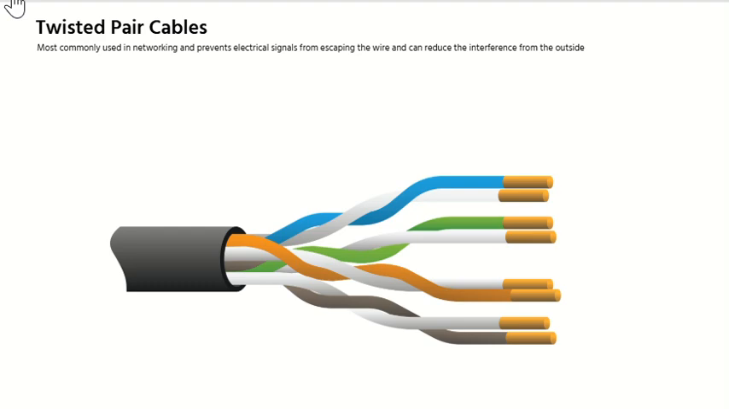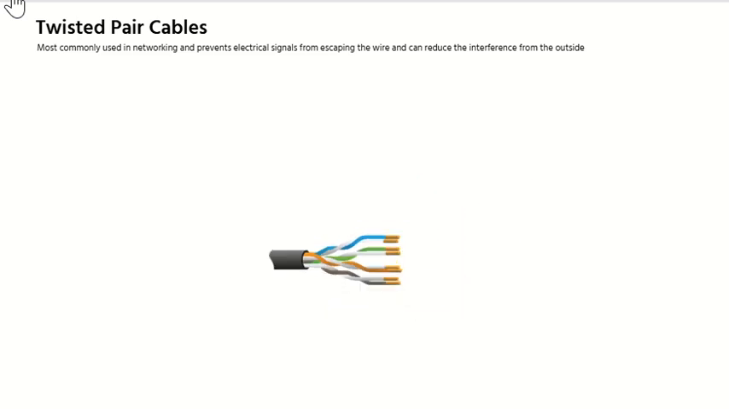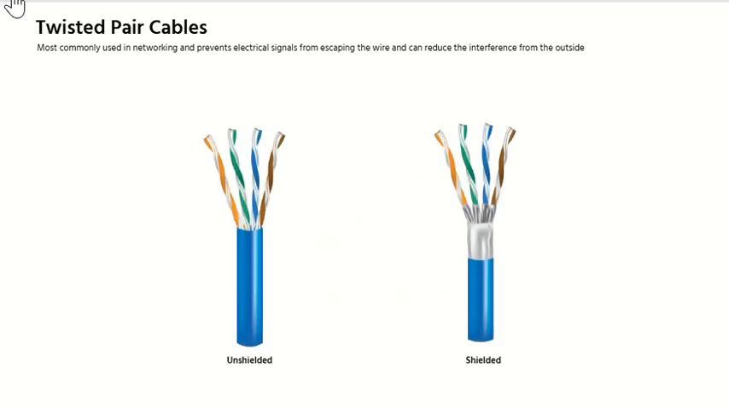Copper media being used in networking are twisted pair cables, which are Ethernet copper cables used in networking to minimize electromagnetic interference and can reduce interference from external sources. These cables fall into two categories, shielded or unshielded.